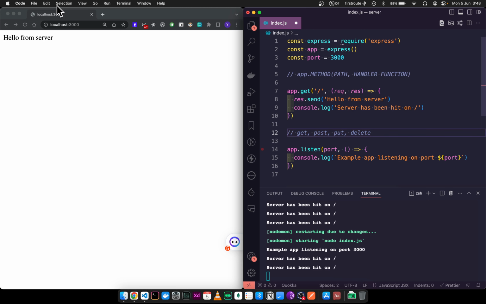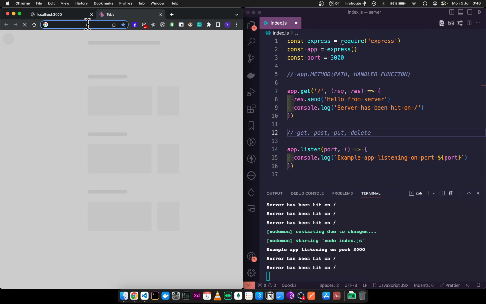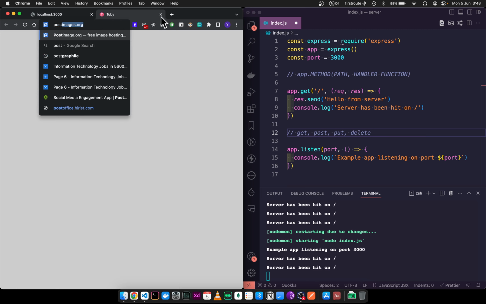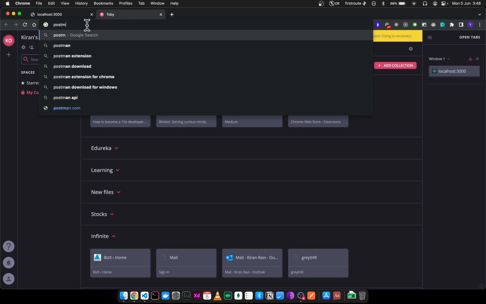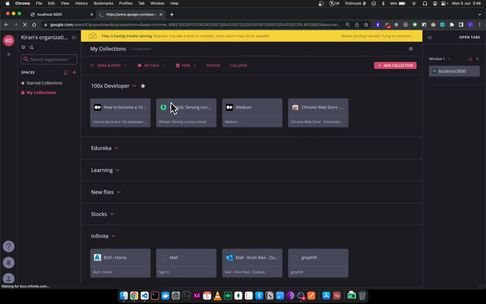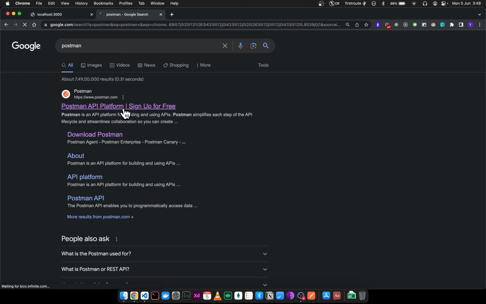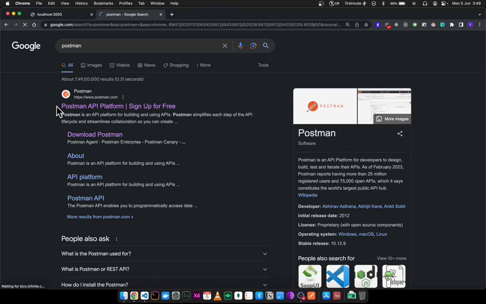So one more thing, to test out the different methods that we send from the client, we'll need one more application known as Postman. So come to Google and search for Postman. So you'll see this link, Postman API platform. So you come here and you download Postman for your operating system.